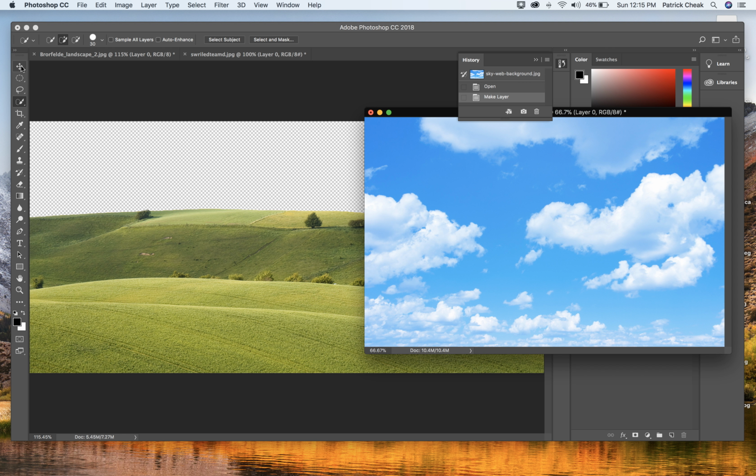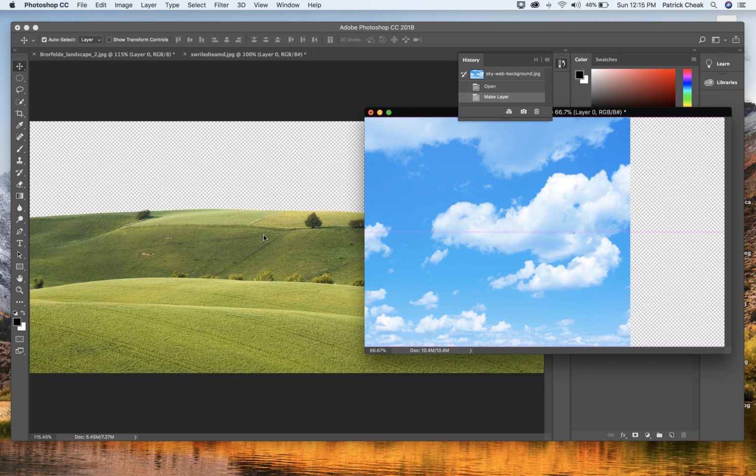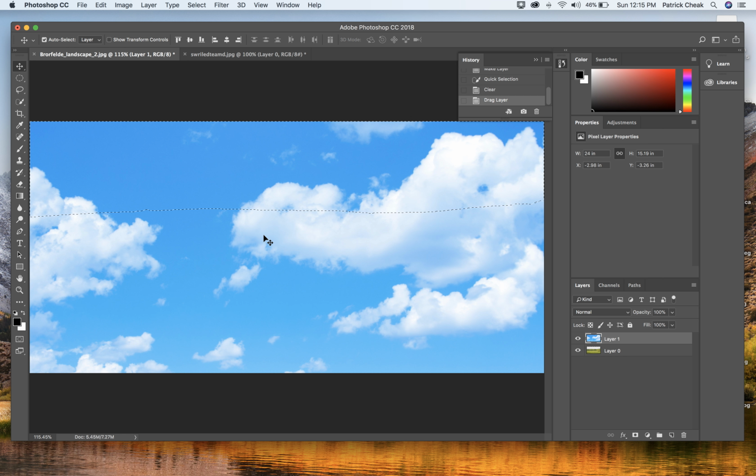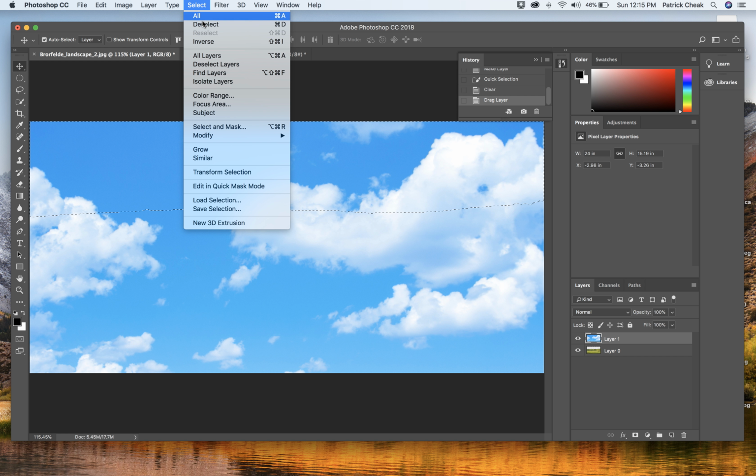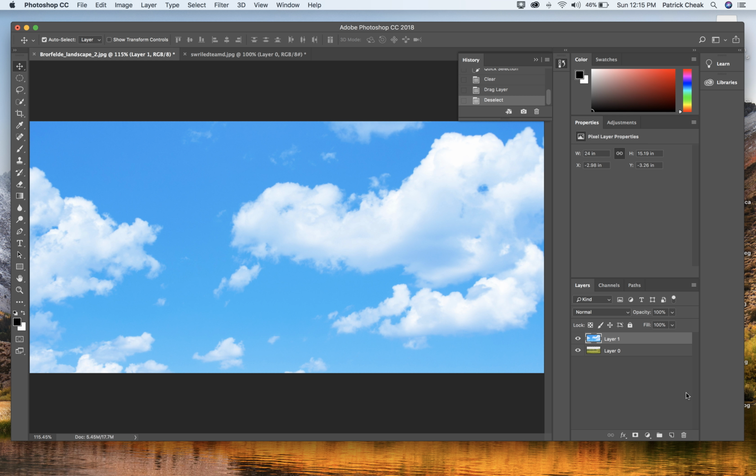I'm going to get my move tool. I'm going to grab the sky image, and I'm going to drag it onto my landscape image. Now I still have my landscape image selected, so I'm going to have to go up to Select, Deselect. Okay, now all I see is the sky, but that's an easy fix.